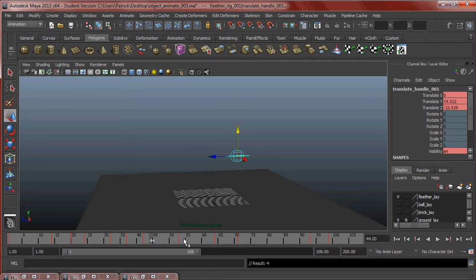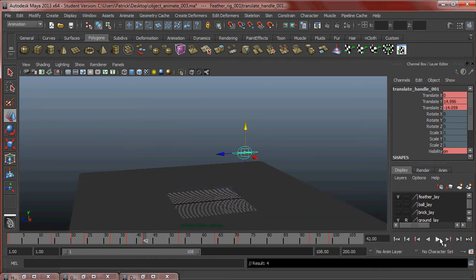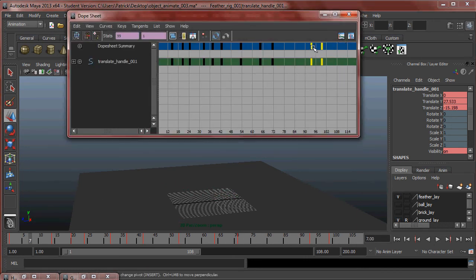In theory, that should be okay. You know, I might raise it up at the change of direction there. Definitely too slow at the end now. So let me tweak those again.